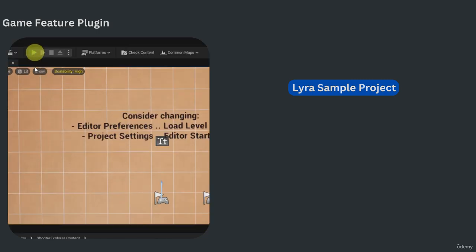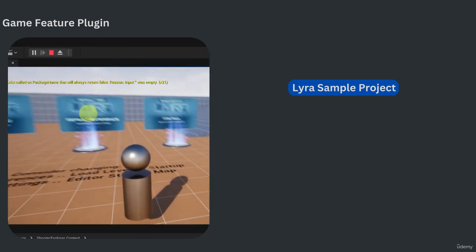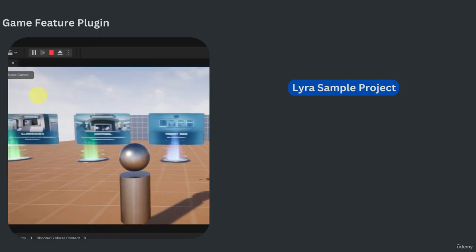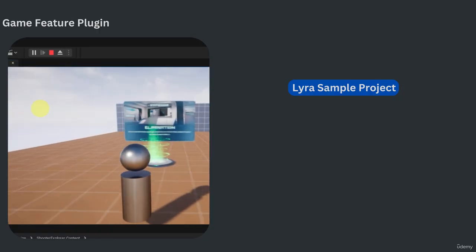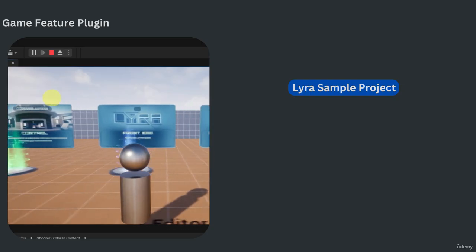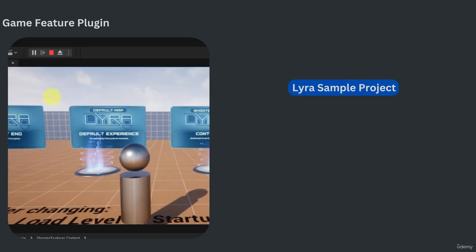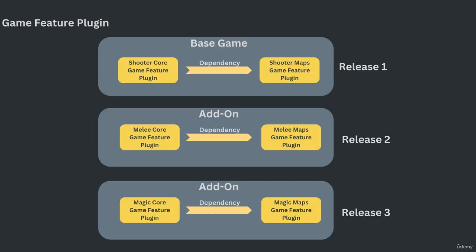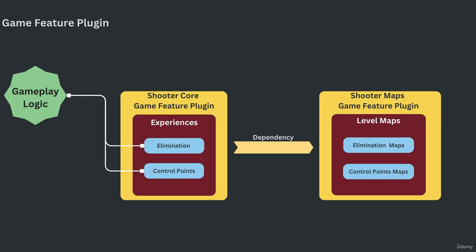The sample project comes with the Shooter Core game feature plugin as an example, with a lot of necessary reusable features for a shooter game development. The project also has a Shooter Maps plugin to demonstrate the features in the Shooter Core plugin. The Shooter Core plugin is added as a dependency to the Shooter Maps plugin. The gameplay logic is called experience in Lyra.